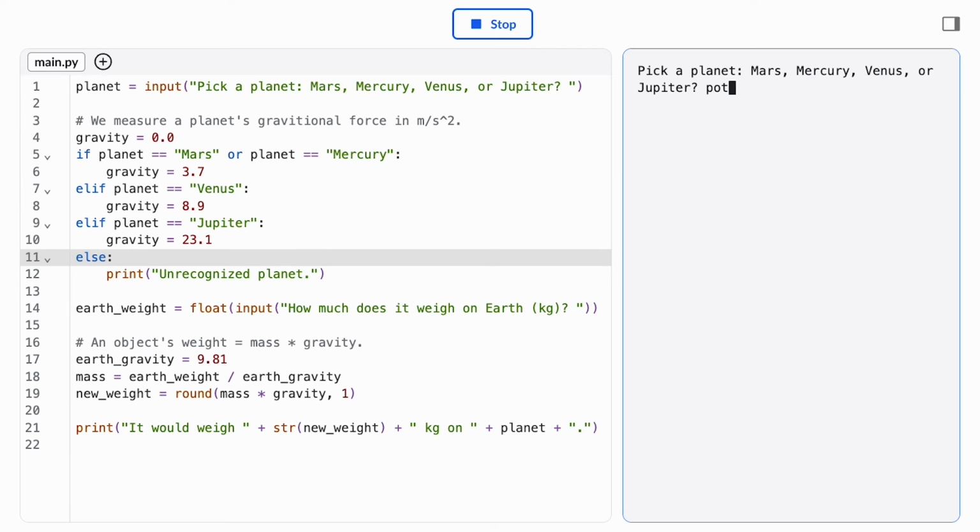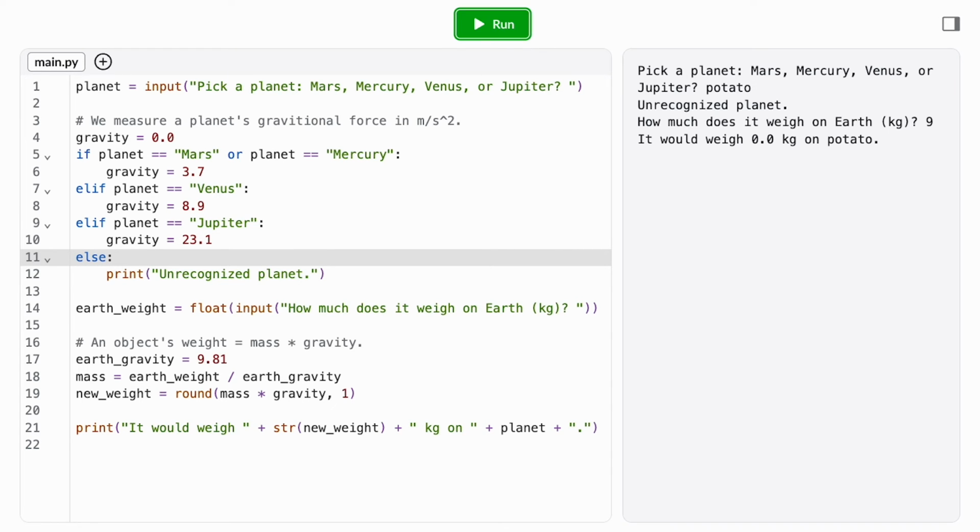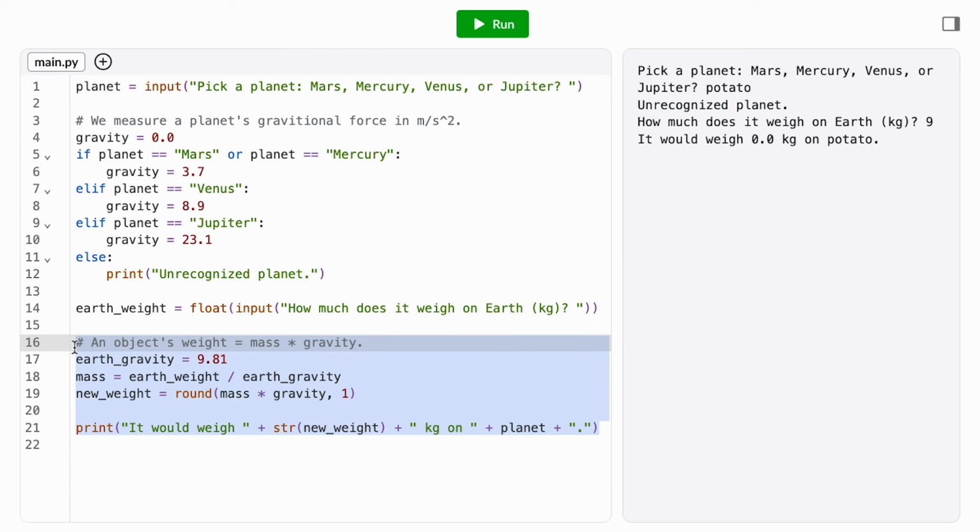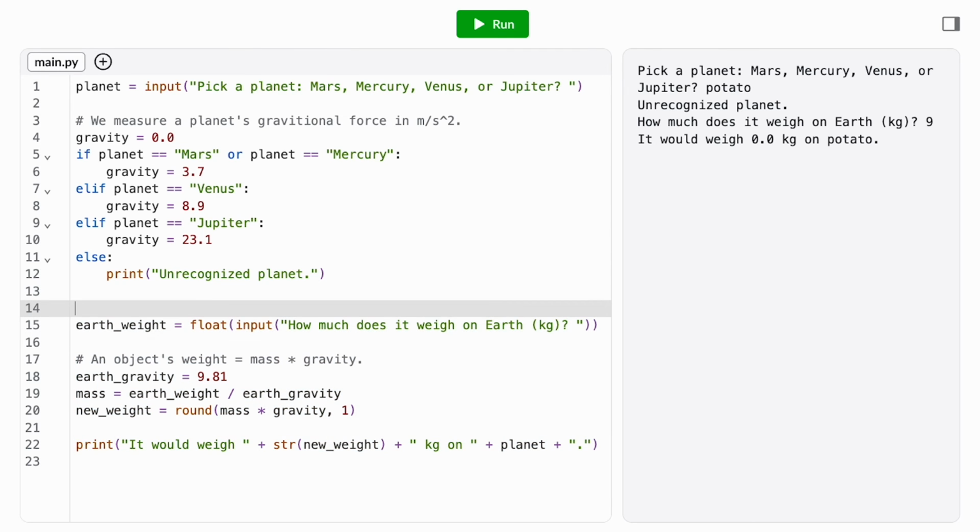Let's test that else case. It prints unrecognized planet, but then it prints it would weigh 0 kilograms on potato. If the user enters an unrecognized planet, I don't want to print out what it would weigh because it doesn't make sense. Actually, thinking about it, I don't need to do any of these calculations at all. I don't even need to ask them what the weight on Earth is because I'm not going to do anything with it. So if I want to skip all these lines of code, I'm going to need another conditional.